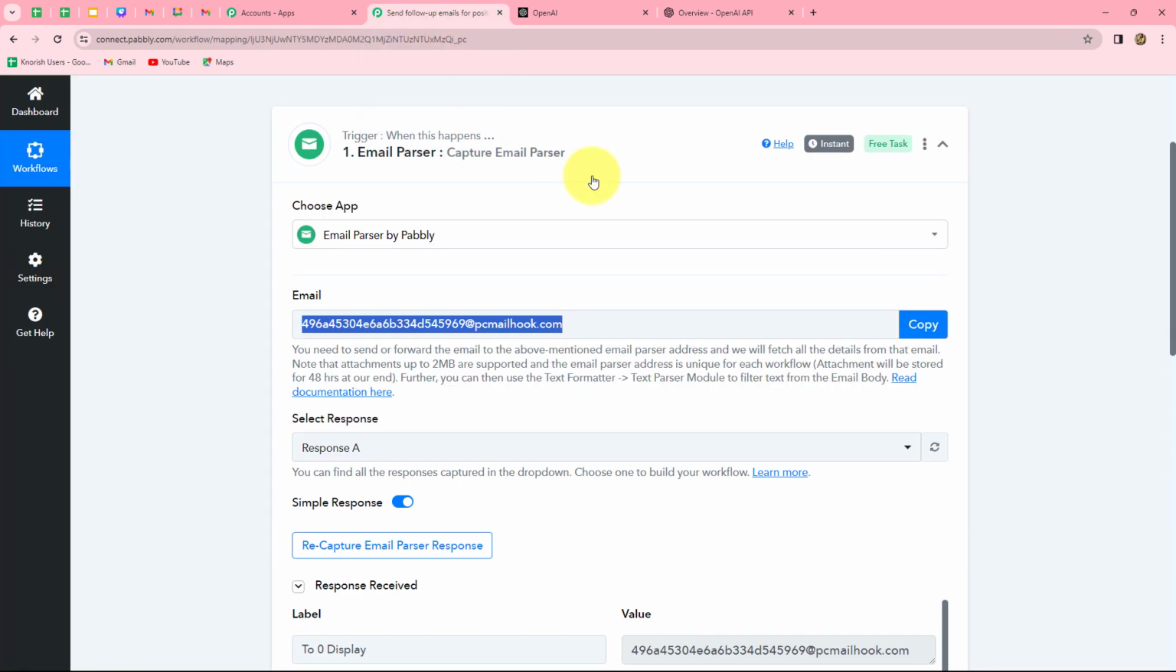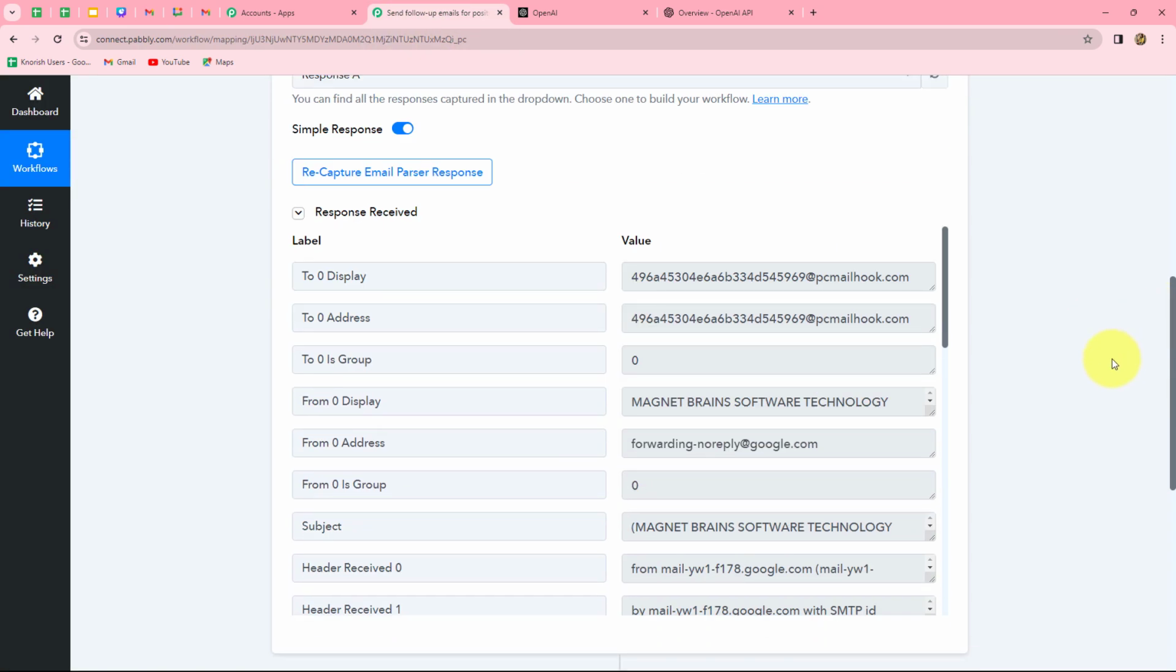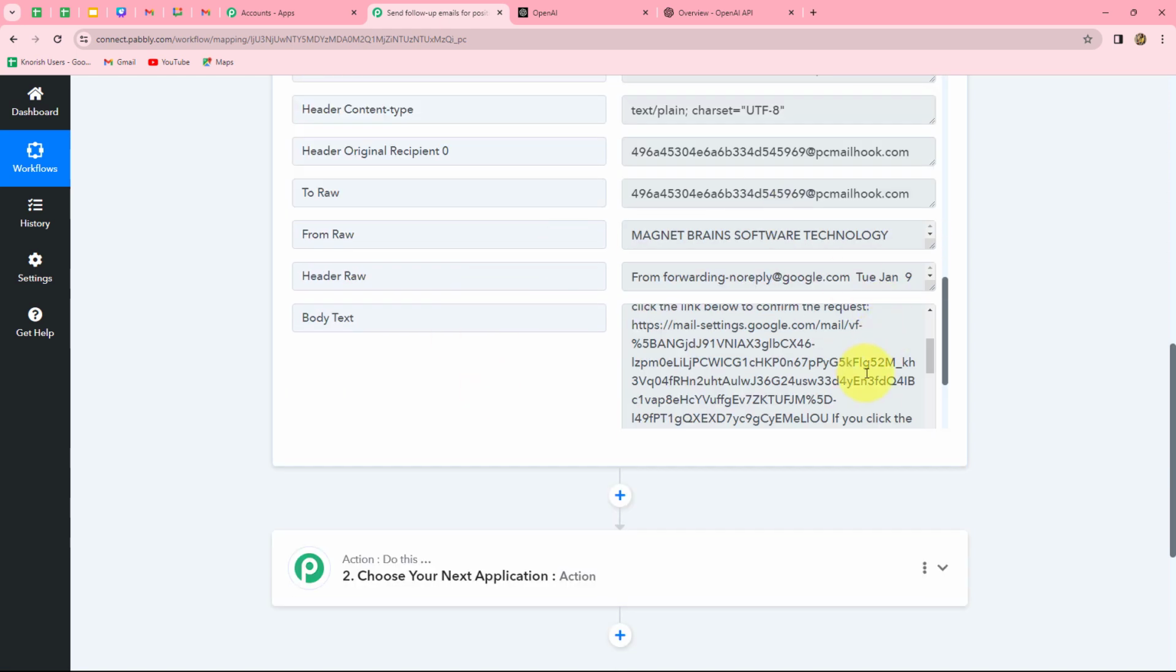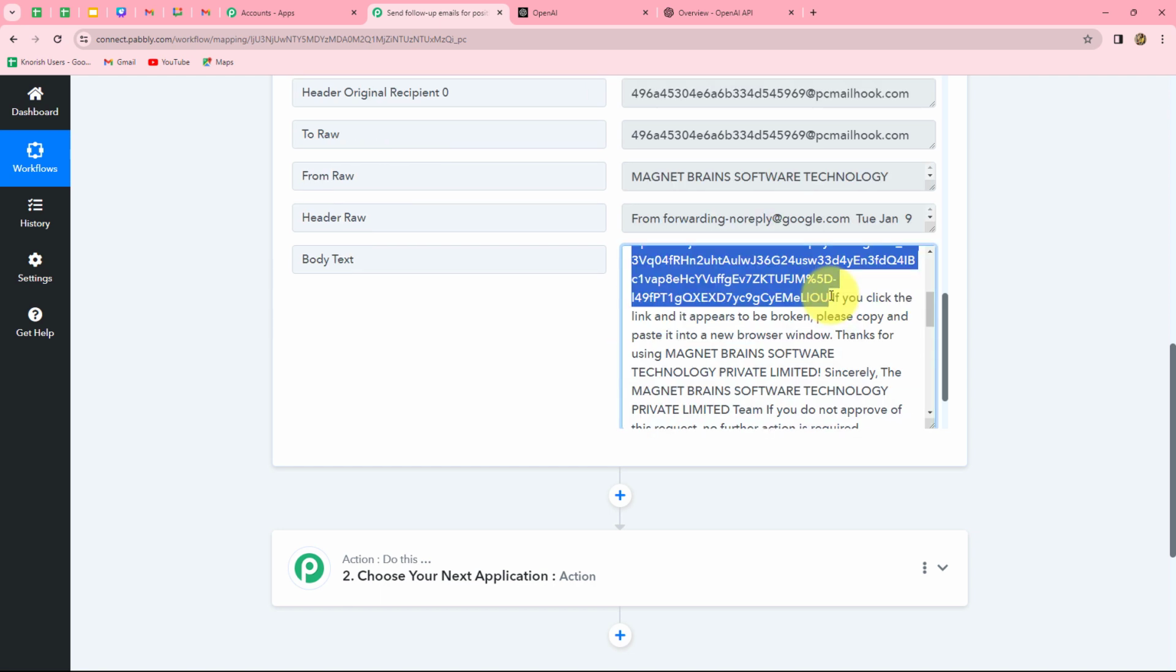So let's go back towards Pabbly Connect, and here we can find that we have received a response, and in this response we have to go and check the body text. So this is the body text, and in this text we have received a confirmation link. We will simply copy the link and we will open it in a new tab.